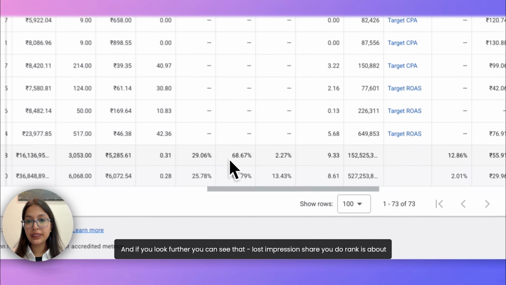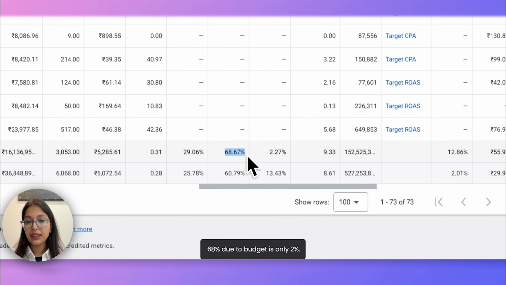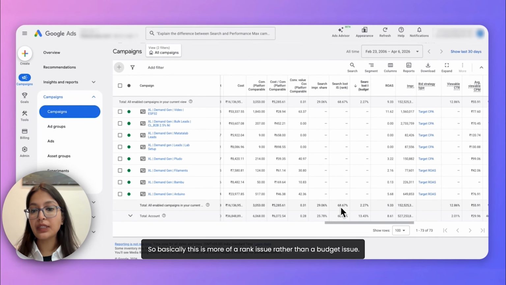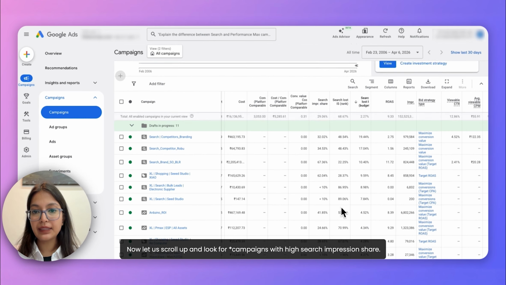And if you look further, you can see that lost impression share due to rank is above 68% and due to budget is only 2%. So basically this is more of a rank issue rather than a budget issue. Now let's scroll up and look at campaigns with high search impression share.